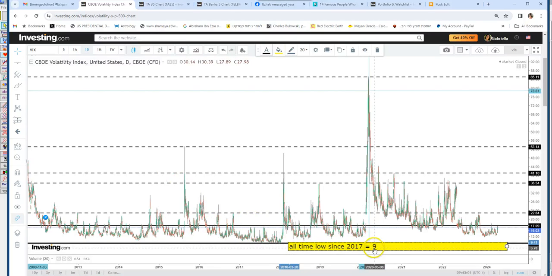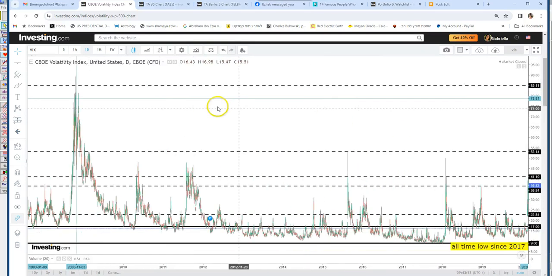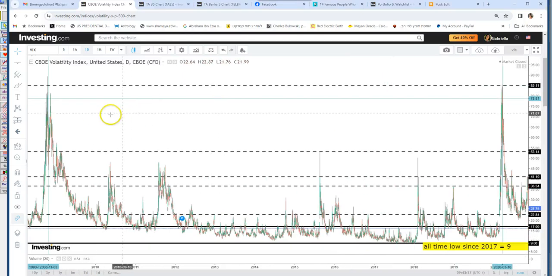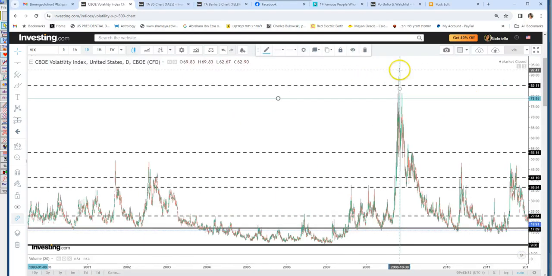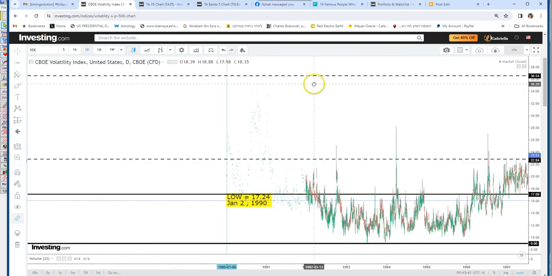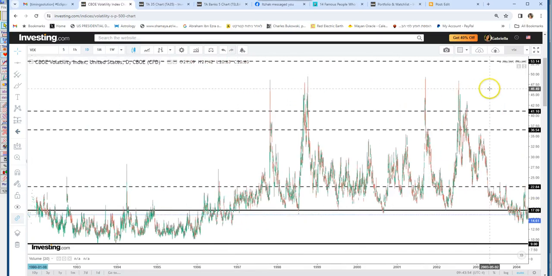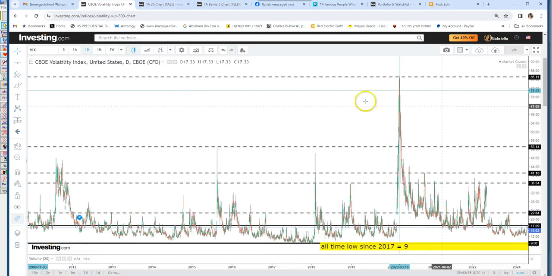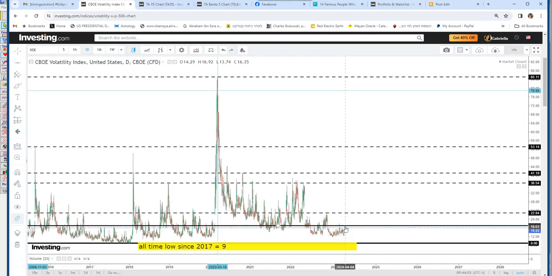All-time low was at $9 since 2017, and since then it went up in 2020 until $85, and since March 18, 2020 it has been falling. So if we go back to the history of the VIX, we can see that it made all-time high in 2008, October 14, and the first trade date I have on the chart, from January 2, 1990, it was 17.24. So 17.24 will be a very important target or support, and now it trades at 17.09.